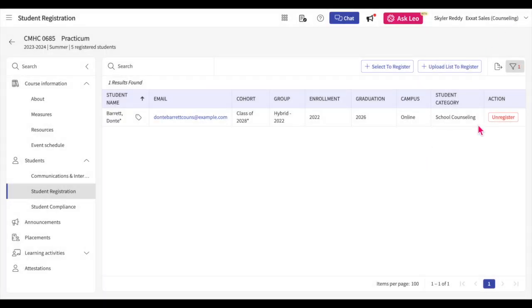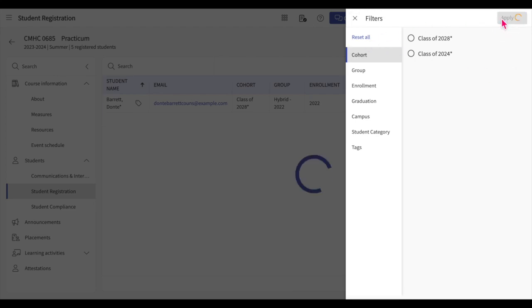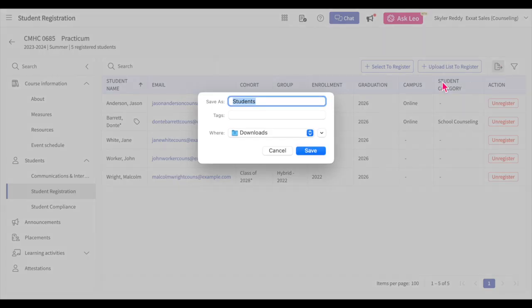To remove filters, click on the filter icon, select the Reset All hyperlink, then select the Apply button. To export this list of registered students, select the Export icon in the upper right-hand side of the table.